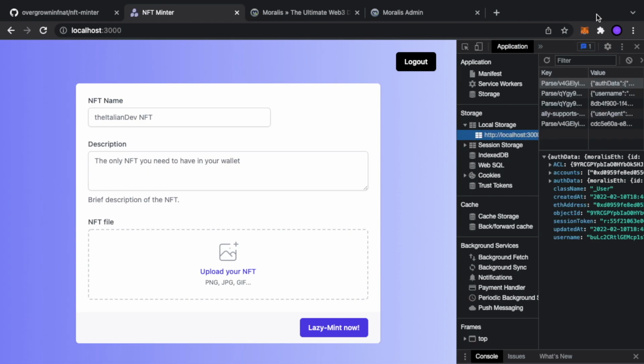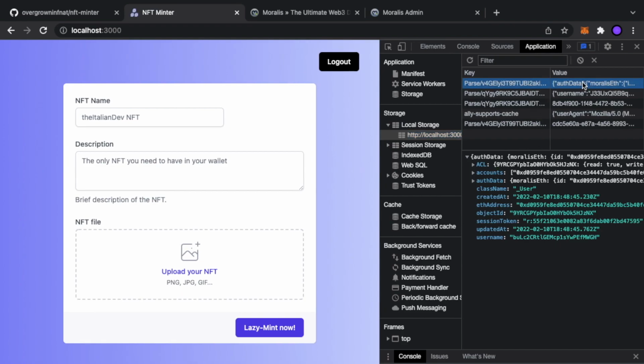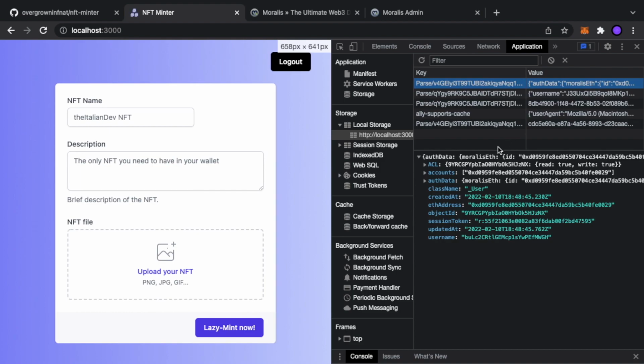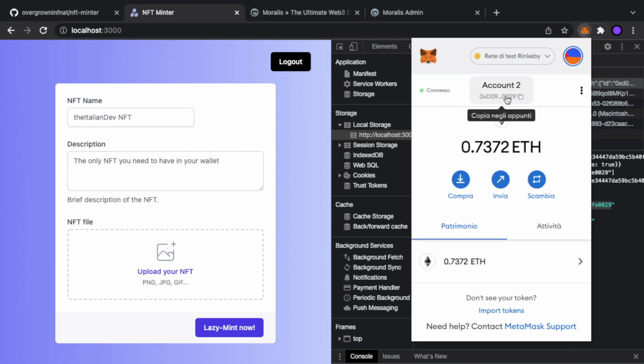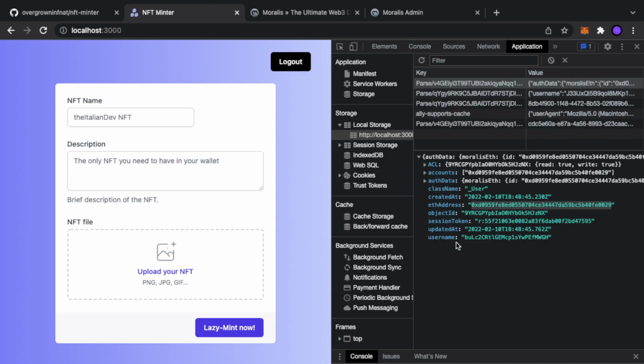and we can navigate in the developer tool under the application tab, and if you open the local storage, localhost 3000 panel, you can see right here that we have this auth data object saved right inside our local storage. As you can see here, this is the Ethereum address I used to authenticate, and I can show you, look, 0029. If I open Metamask, you can see 0029, it says connected, in Italian is connesso, and some other stuff like session token, object ID that Moralis needs to keep track of our session.